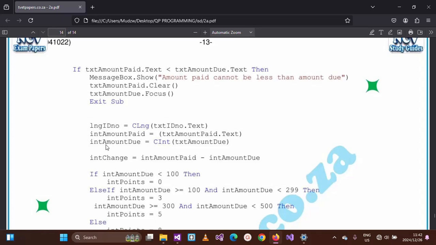Correct. intAmountDue, and then they've converted because they're assigning txtAmountDue. There is a mistake here, guys. Once they say txt, that means it's a text box, and every text box, when you write it, you must have .Text, like here .Text. So here they've omitted to write .Text, and when you write the .Text, you get a mark, guys.